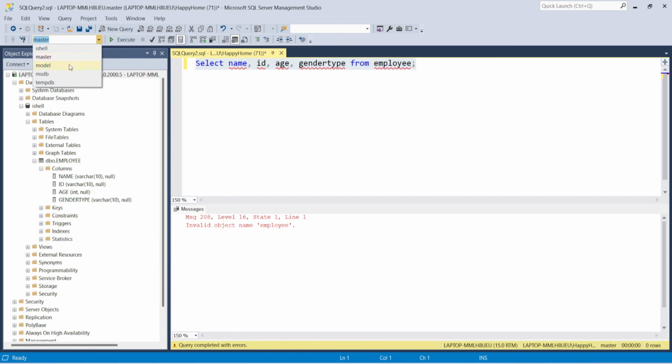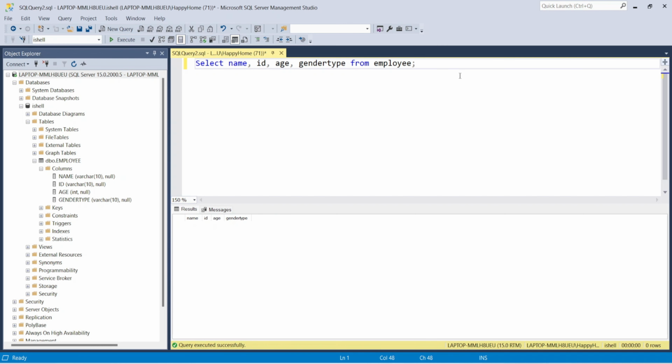Now let's again change it back to I shall and let's execute it. Since there is only one query present in the query window, I can execute without selecting it. Let's see that. So I haven't selected any query, but I have clicked execute and it retrieved the same result. Okay, now the table is blank.